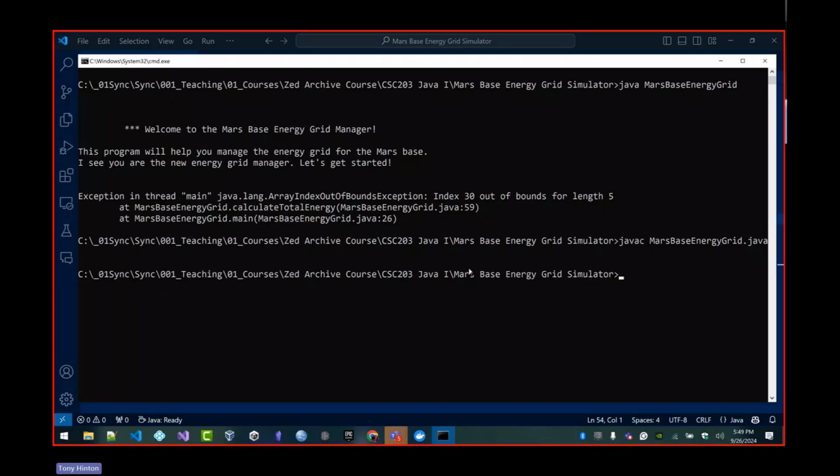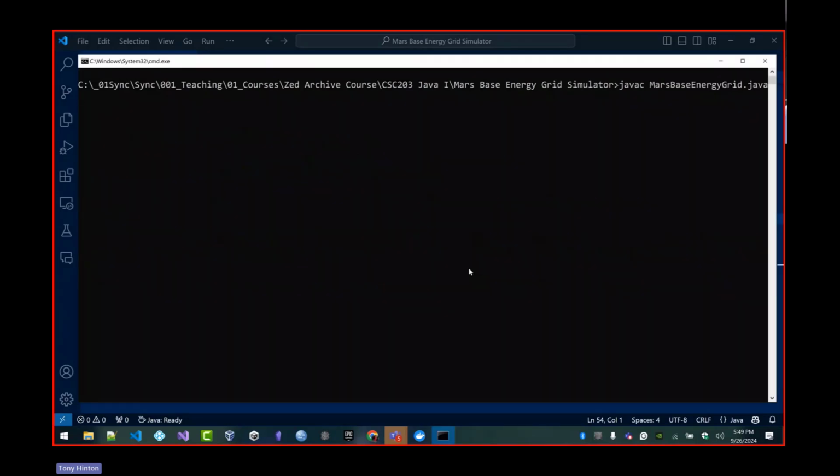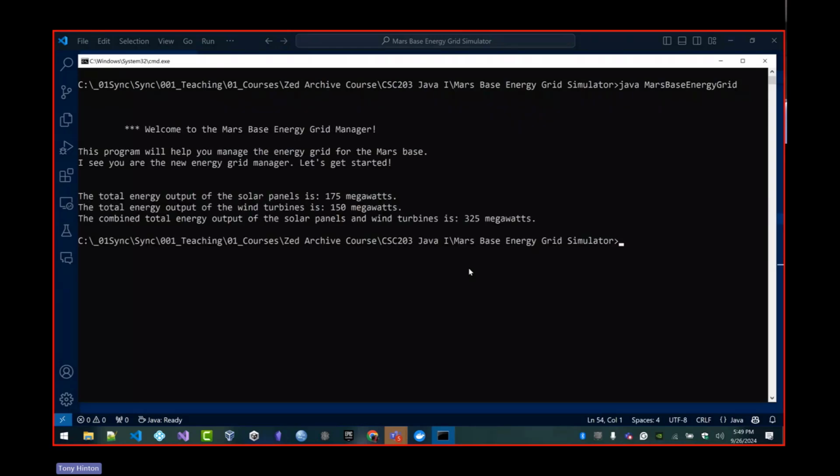But we got no errors before on compile time. We got them on run time. So let's run this now and see what we get. Java and the name of the program. Pressing enter. Perfect. We have our welcome message and description.